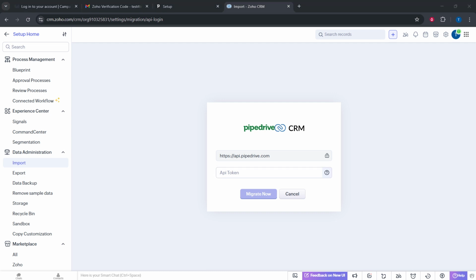Zoho will begin pulling data in the background. The duration can vary depending on the size and complexity of your Pipedrive data, so don't worry if it takes a little time. You don't need to keep the tab open the whole time, and you can continue working in Zoho while the migration runs.